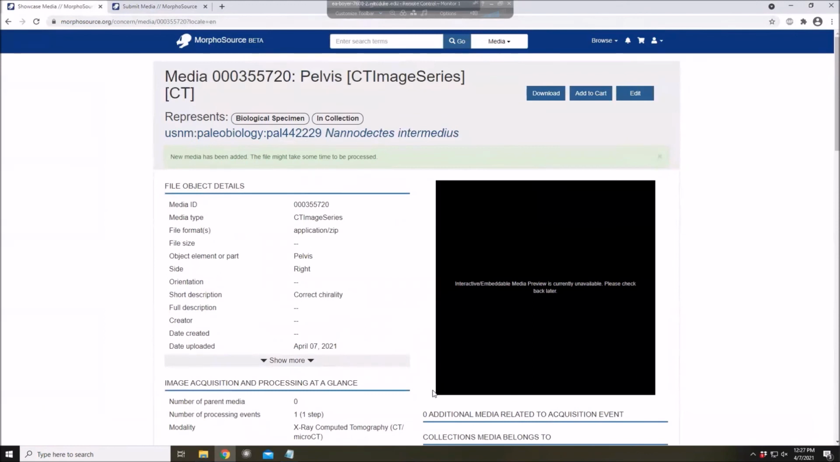And you will see this black box here showing you that the media preview is not available right now. That's because the site needs to process the media that you have uploaded onto it. Your media will become interactive. You may just have to wait a few hours or perhaps a day.